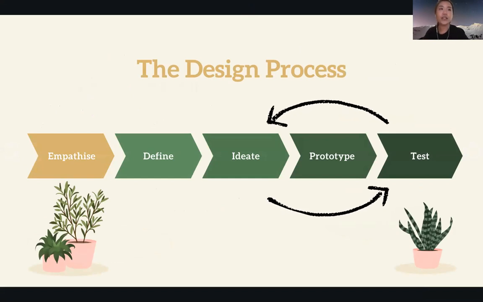So the first half is more about discovery and user research. And then the latter is more on the actual prototyping and testing and iterating. So you can see there's a continual feedback loop that goes round and round until we get to the final solution.